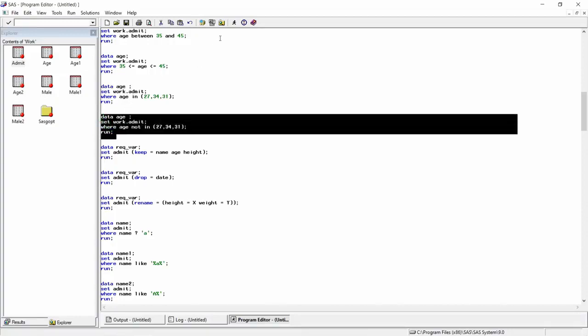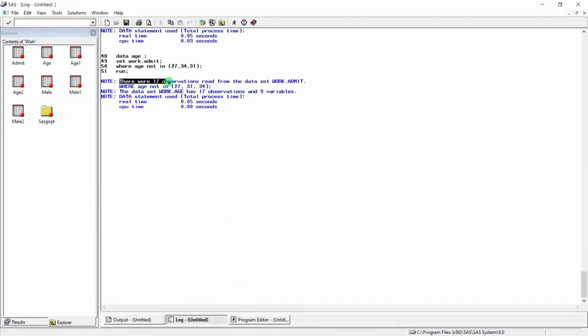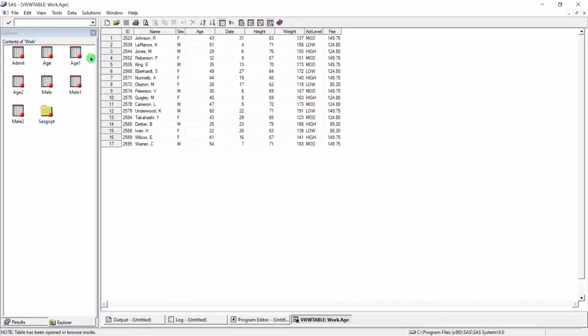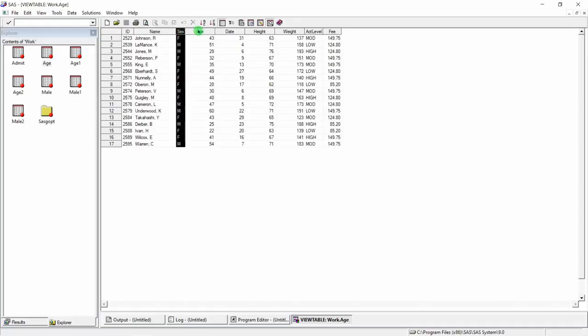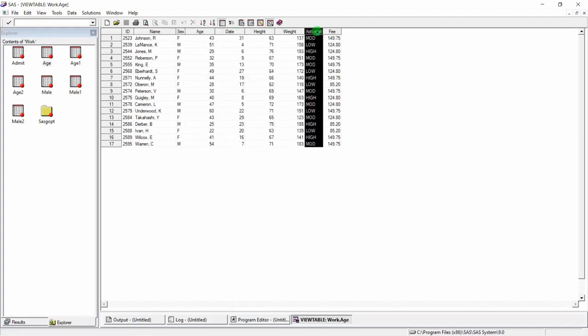I'll select this and run. I'll show you the log. The log says there were 17 observations read from the dataset work.admit where age not in 27, 31, 34. The dataset work.age has 17 observations and 9 variables. So I'll open age data. So here we have all the other age categories except for 27, 34 and 31. Alright, now if you see in this data, we have all these variables here: ID, name, sex, age, date, height, weight, act level and fee.